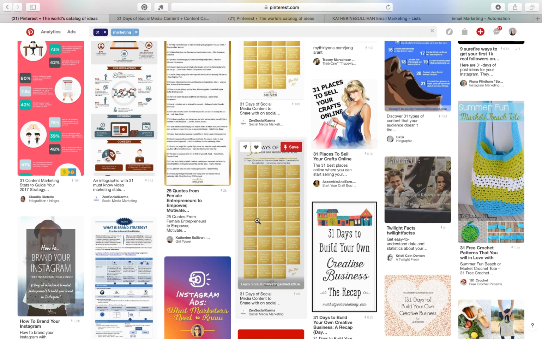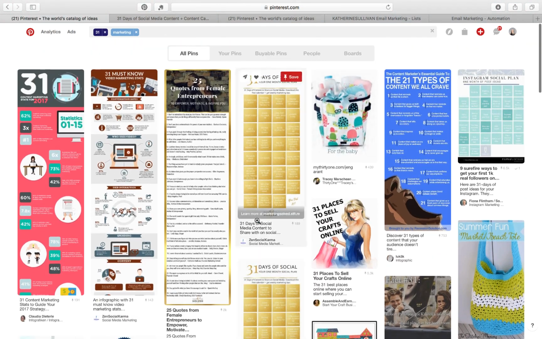I know it's a ton of data, but I really, really encourage you to study Pinterest, to get on board and really start using it to drive traffic to your website.